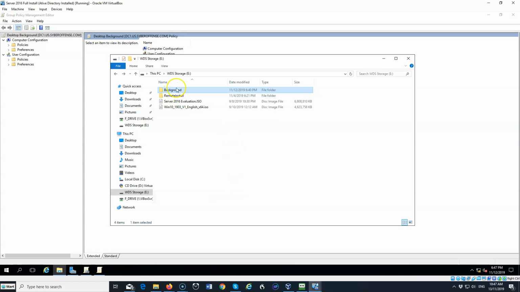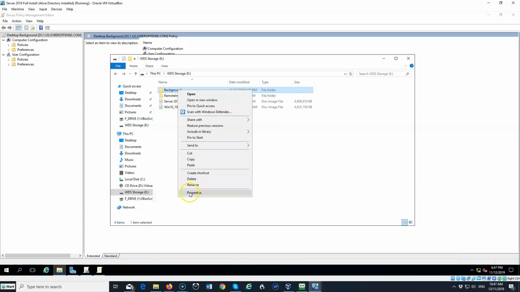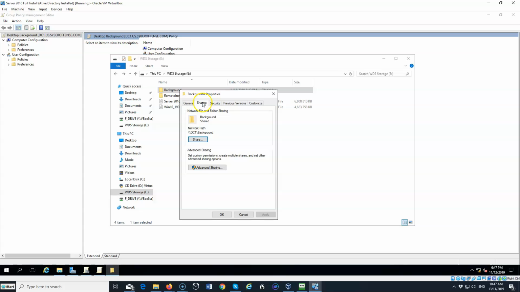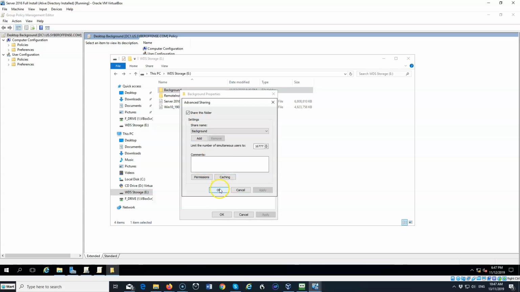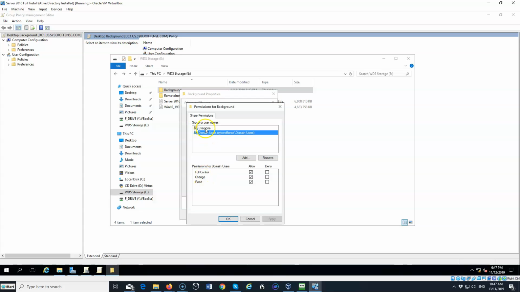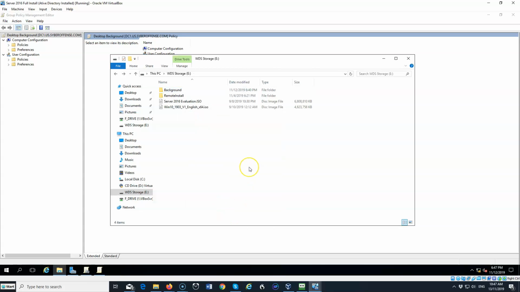Now, if you want, you can go in here underneath the Properties, in the Sharing, and you can take out the Everyone group. Since we already have the domain users in there, if you want to, you can remove the Everyone. Now we have this folder set up, and the domain users will be able to gain access to it so that they can have that image pulled down to their machines when they log on.